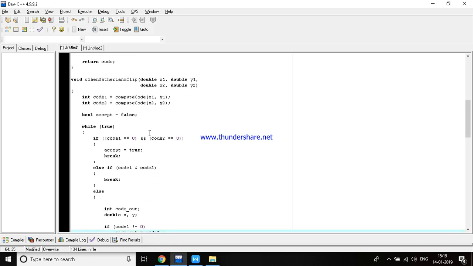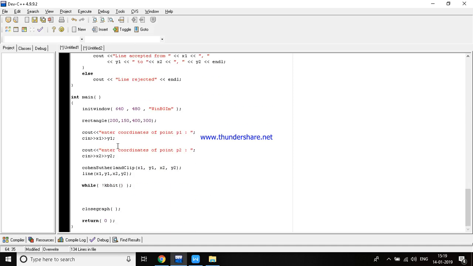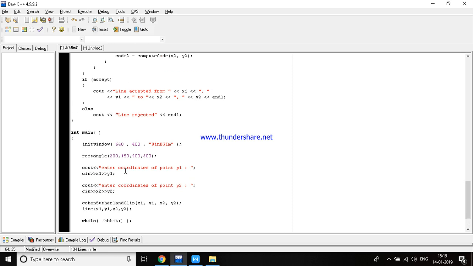After that, we should first go to the main program here. You see, we are taking input as the x and y coordinates of the endpoints, and then we are just supplying it to the Cohen-Sutherland clip function. This function actually implements the Cohen-Sutherland algorithm.